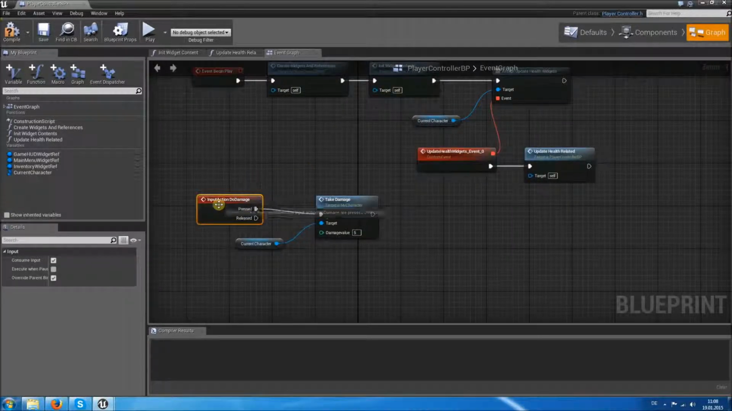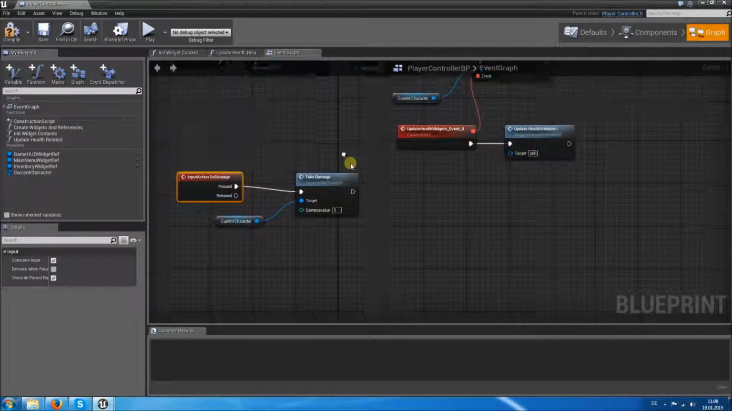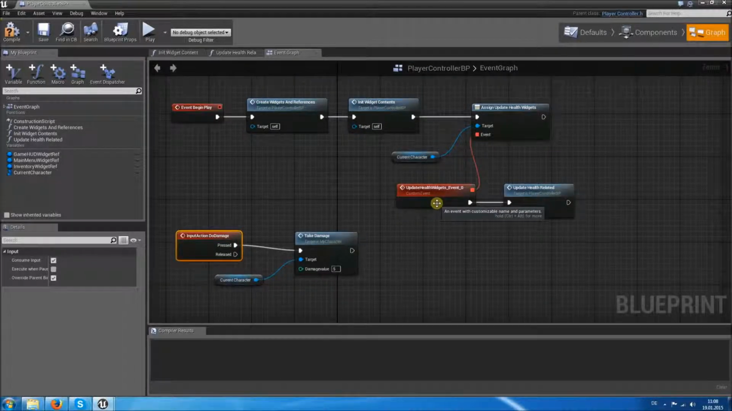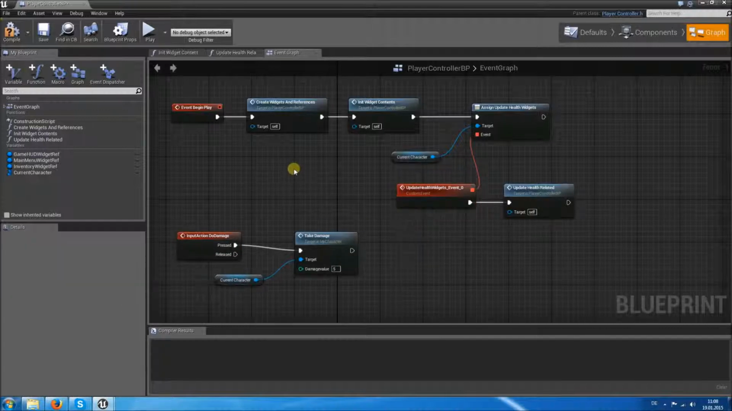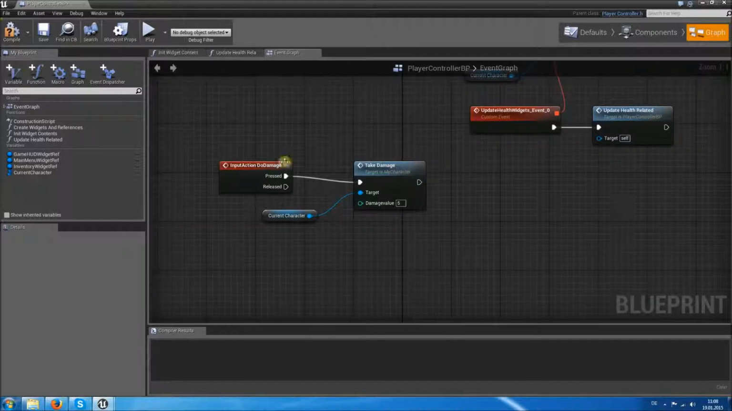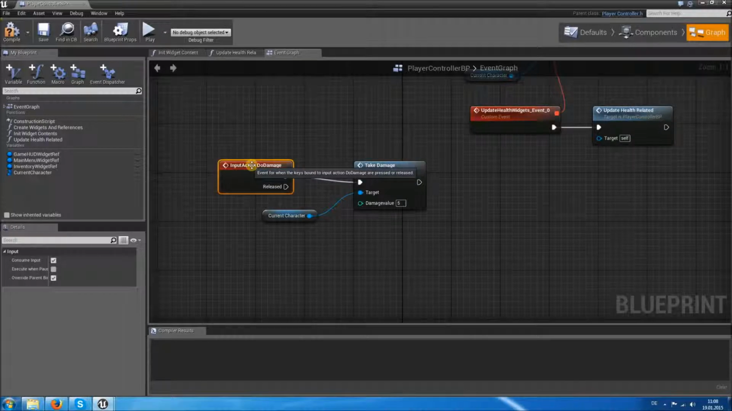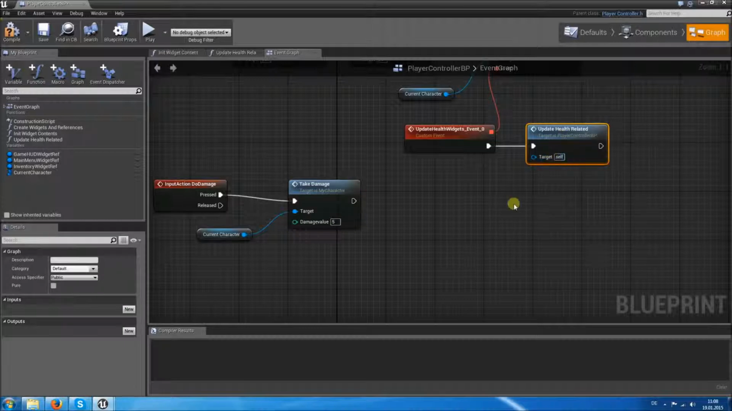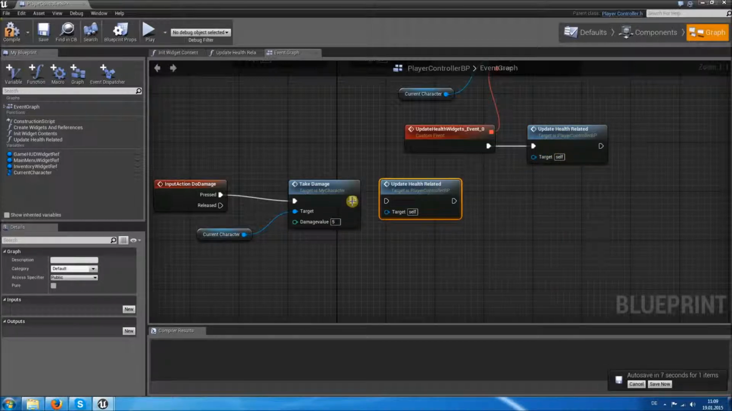So when I press the input action do damage, I tell my character, because I have a reference to my character already set up, that he should take some damage. And when I do this, I want to update the health widgets. This event is called over an event dispatcher. Why is it? I could have said something like that, because I know I was the one who do the damage. I tell the character to take the damage, and I can tell the widget right after to be updated.